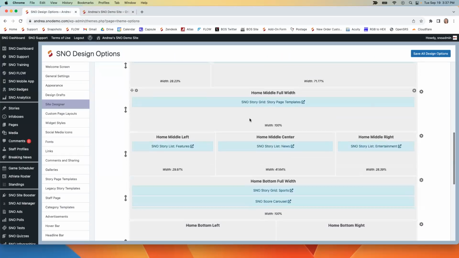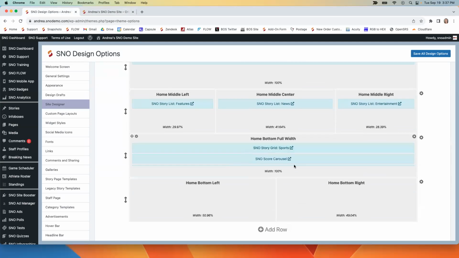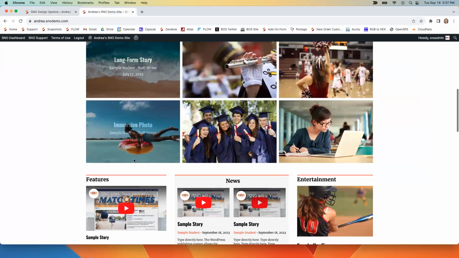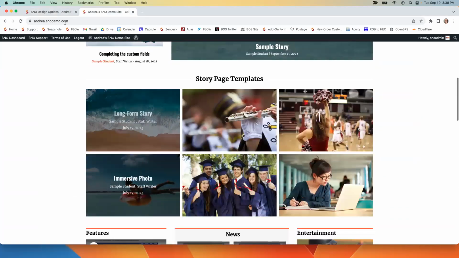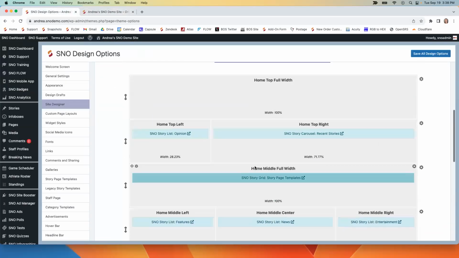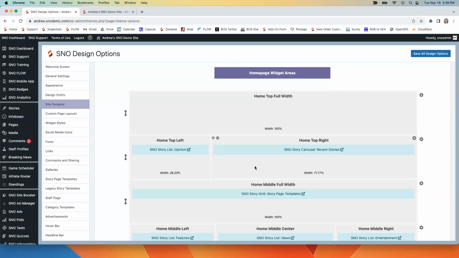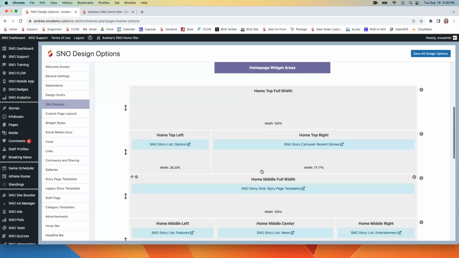As I continue to move down the home page, I'm going to see those different widget areas. So I go back to a full width and then 3 columns and then back to a full width again. So again, as I scroll down, I can see those widget areas there. This is where you would go if you wanted to reconfigure any of those available spaces for your home page.